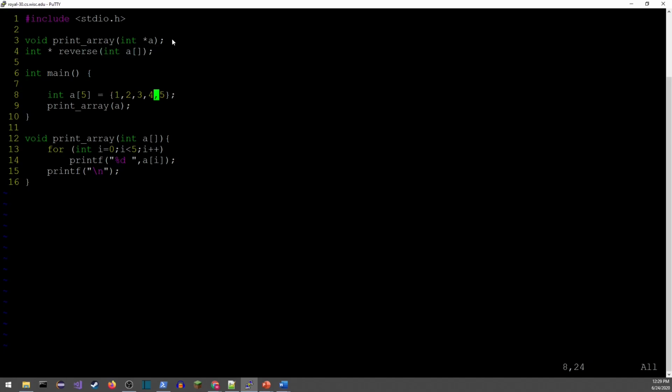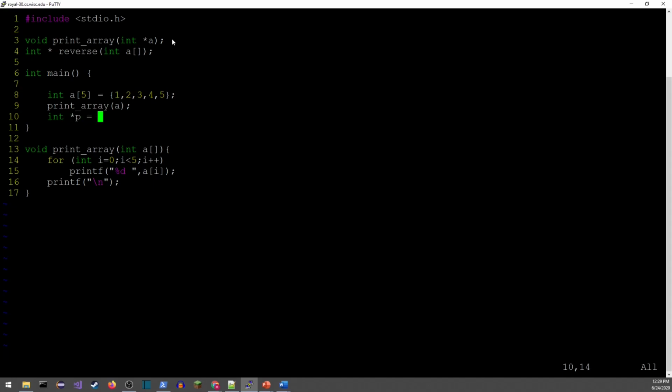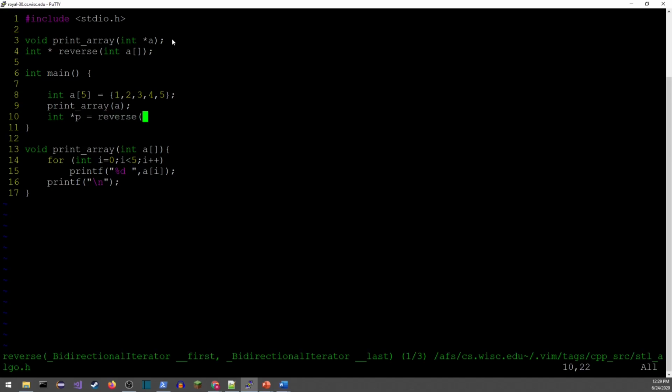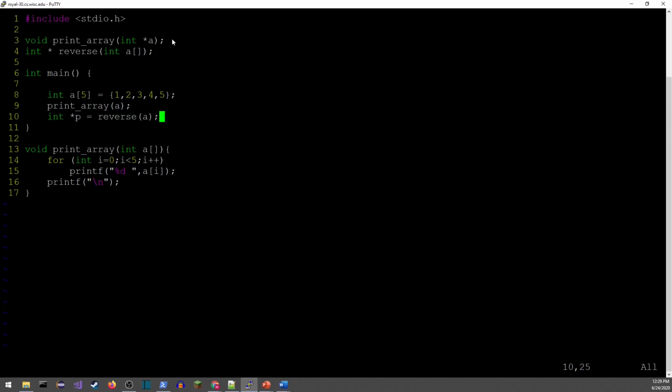And then down at the bottom, here in main, let's actually call it. So what I'll do is I'll have a pointer to an int. This will be my array. And that's going to be returned by the function reverse. And we'll just pass a to that. Okay, then we'll print it out.